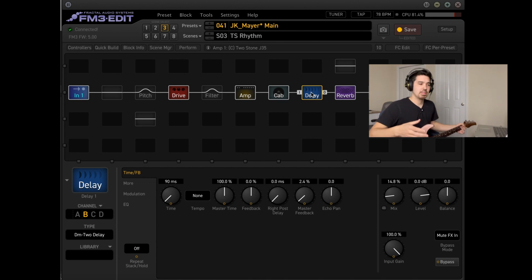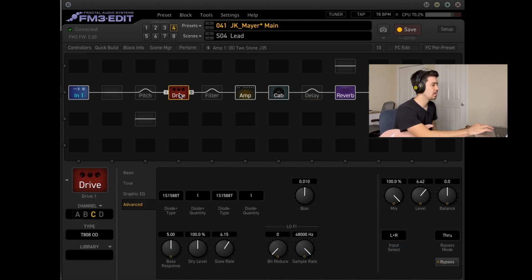And this would probably be, like I've just played the gravity solo, that would be something you might use that for as well. And then let's move on to the lead. So this one is a little bit different, just because I'm doing something different in the amp block. But as you can see, I'm also using the drive channels again.